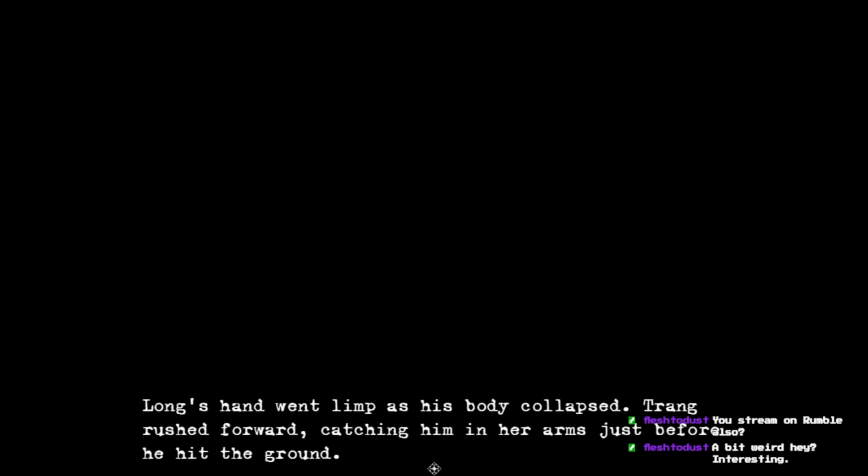Long's hand went limp as his body collapsed. Trang rushed forward, catching him in her arms just before he hit the ground.